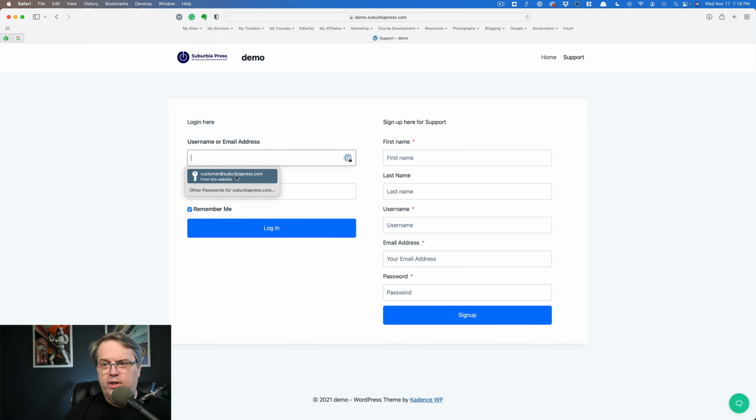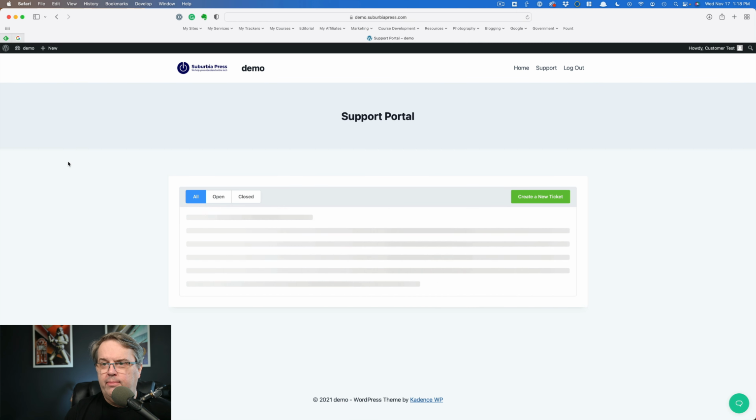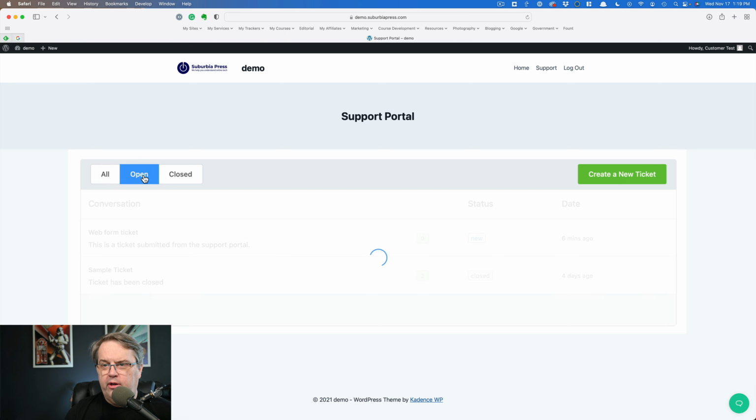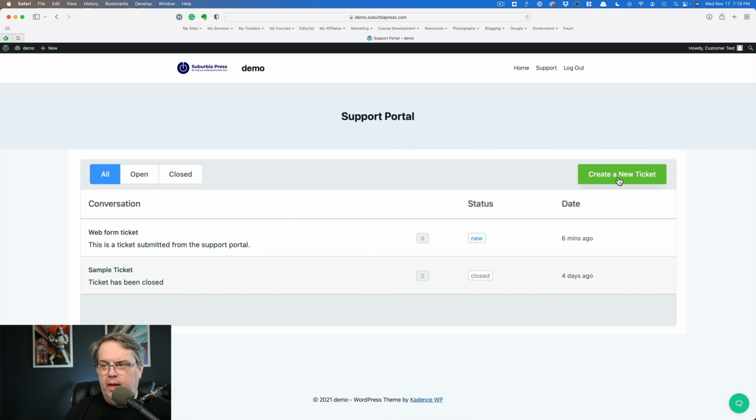So we're going to click on this. And I've got my customer account. We'll go ahead and log in. And let me get my one password out of the way. And just like that, we're in. So you can see I've got a ticket here that's closed. This is a sample one that I created just a couple of minutes ago. And you can take a look at what tickets are open, what tickets are closed, and of course, all of your tickets. If you want to create a new ticket, this little green button over here will help you out.